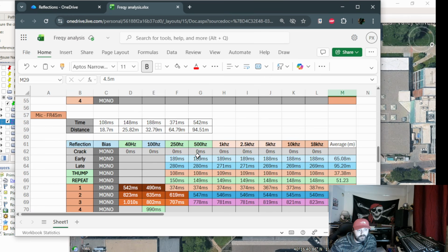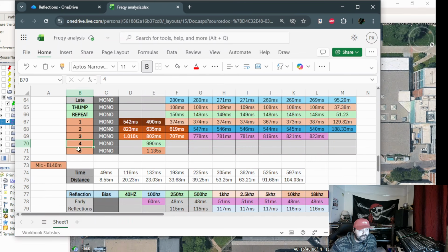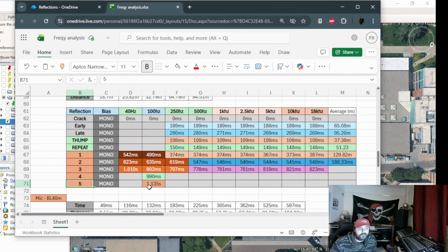As you can see, we've got early reflections, late reflections. We've got the alleged thump. Now, fine, it can be a thump, it can be a reflection. It doesn't really matter for this test. It's irrelevant. We've got a repeat of that thump. Again, with the meterage added on the end, we've got reflection 1, reflection 2, reflection 3, reflection 4, reflection 5. Now, the lower reflections will always be bigger and they will always take longer.